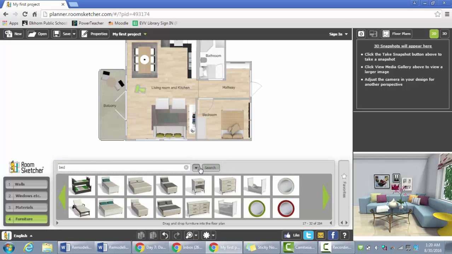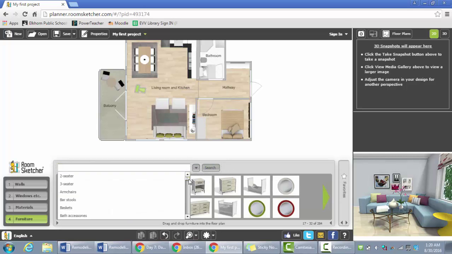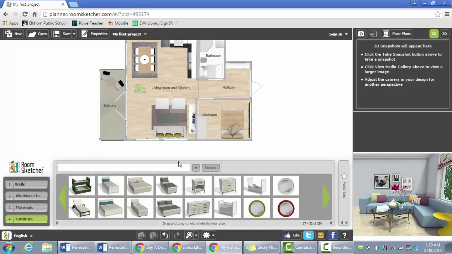I can also use this drop down arrow to search for different categories. And there's a whole lot of different categories in there. It might be easier to search specifically what you are looking for.